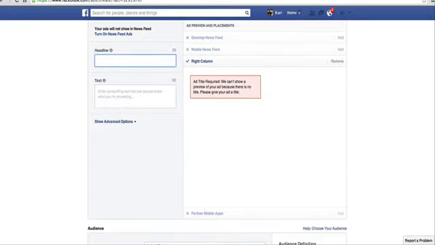On the headline, you're only given 25 characters, so you need to try to condense whatever you want to say to grab their attention. I always like to do this by using a question. So I'm just going to do something like "mobile marketing?" All right, and now we need to write out our text.